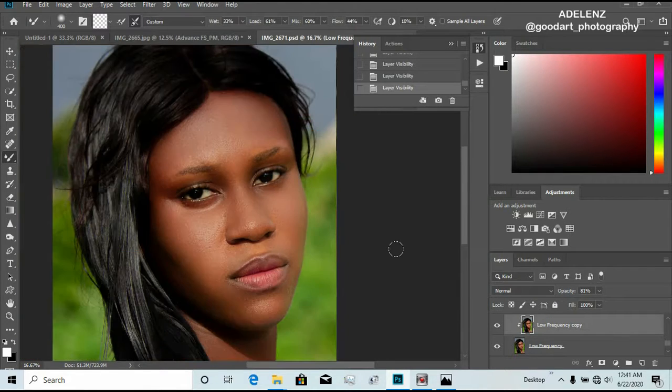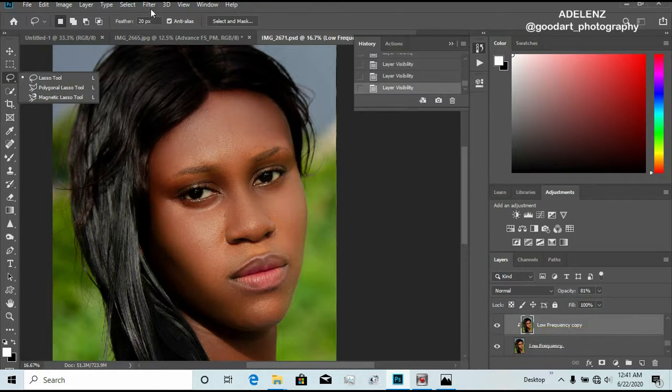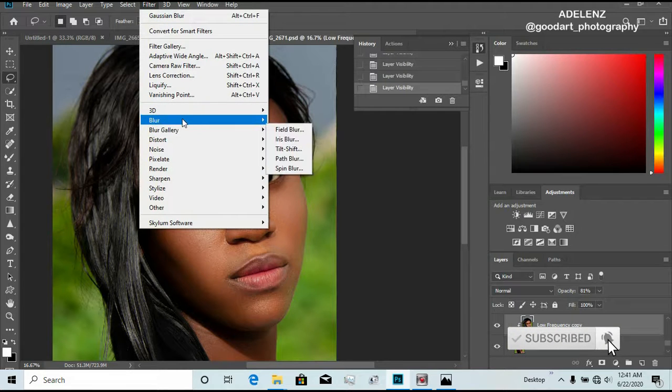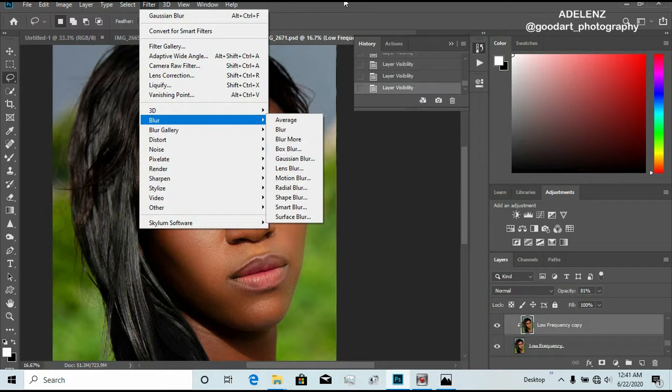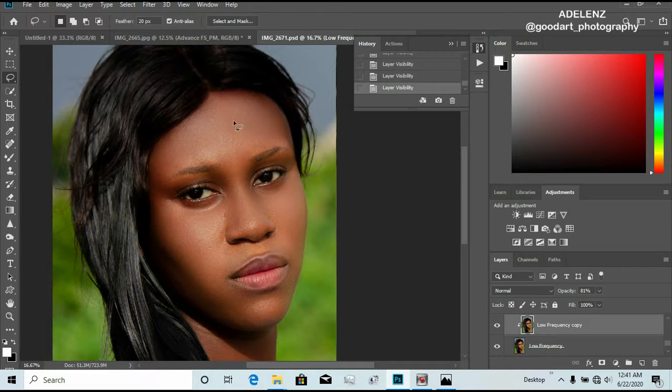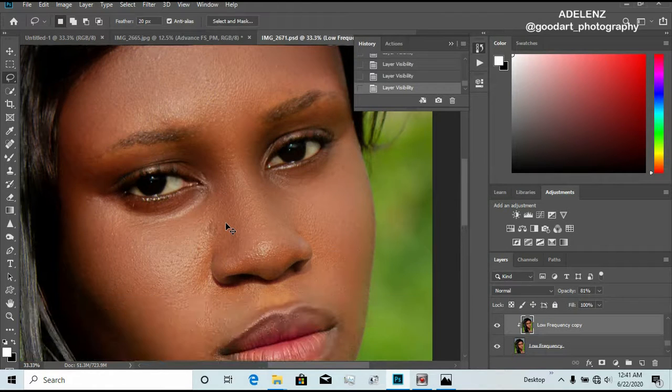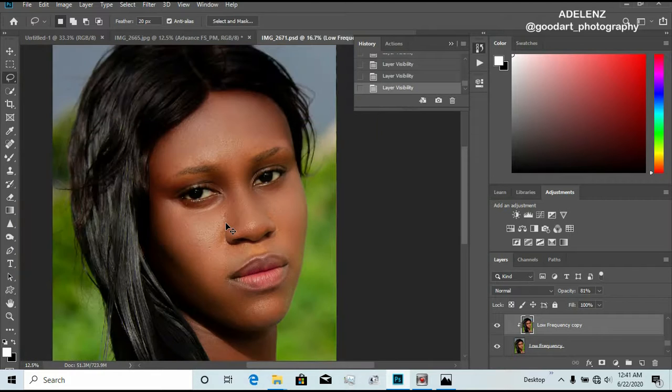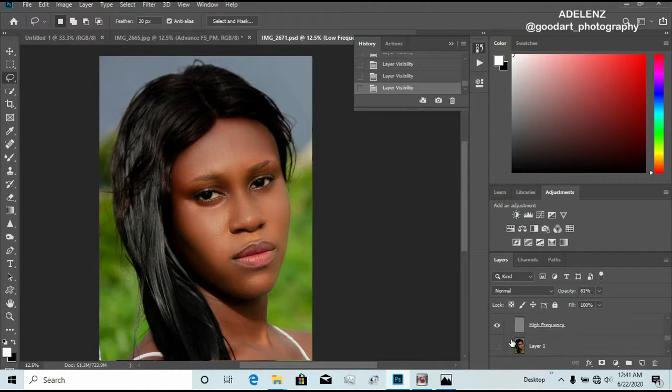on the face. Then I use the other method of frequency separation, still on the low frequency layer. I use my lasso tool to select the face, and I gave it Gaussian blur. You can set the range depending on the result you are getting on the face, probably moving from 15 to 20, 20 to 30, depending on what you want to get. That's how I got this face.